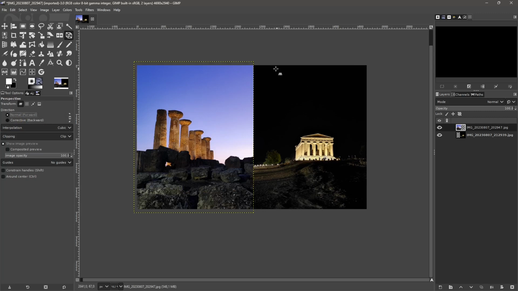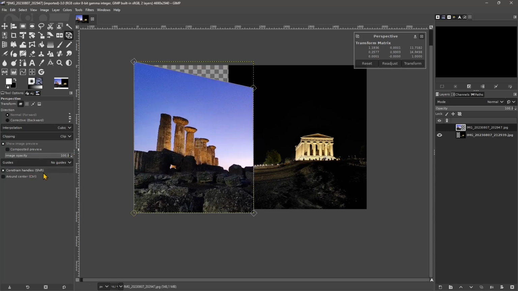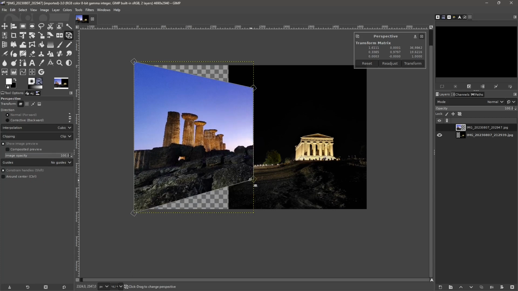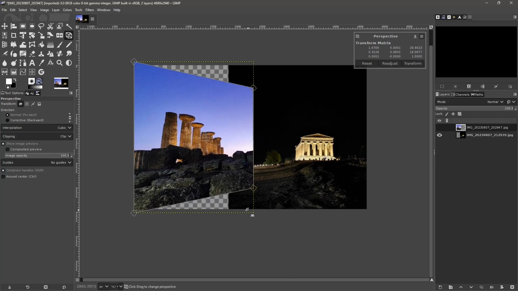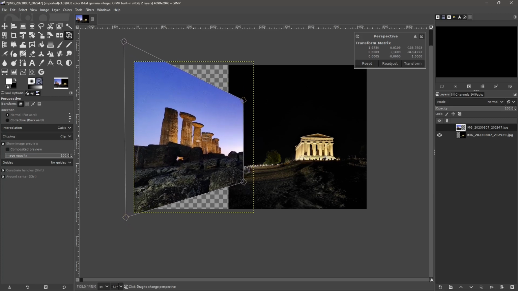So I'm just going to use the normal one. Click on this handle, and you can constrain the handle. You can also hold the shift key. So you can make it run only on this vertical line, and you can also do it around the center. So you can see here it's like rotating around a center. And you can see it's assuming the aspect of an image in perspective view. So let's transform.